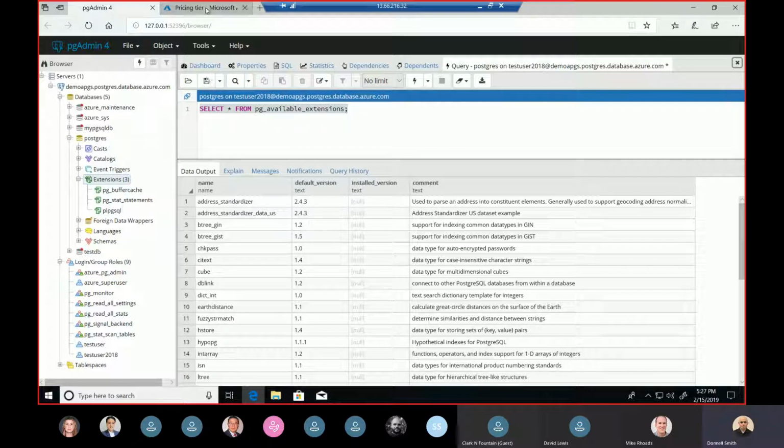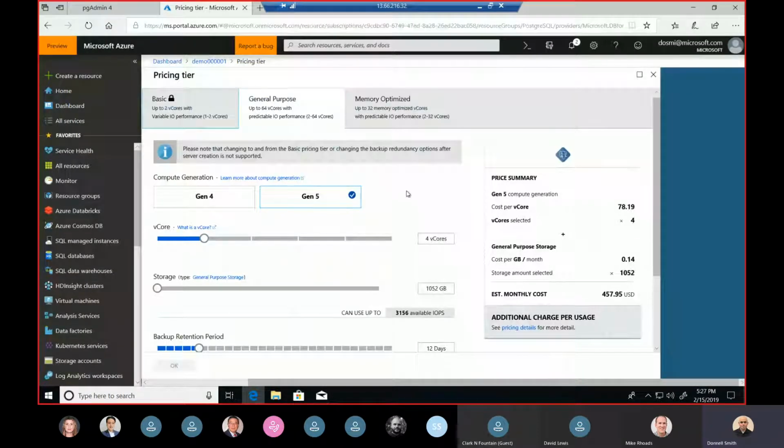I want to cover a couple of things on the portal. A couple of things I want to bring to your attention is when you're allocating these resources, if you've allocated a basic tier, then you can't scale up to general purpose or memory optimized. Basic doesn't have the ability to scale up to the different pricing tiers. So when you're in basic, you're in basic, and you can't go from general purpose back down to basic. If this was a basic one, these would be locked out. As this one is provisioned as general purpose, basic is locked out. But I can go from general purpose to memory optimized.